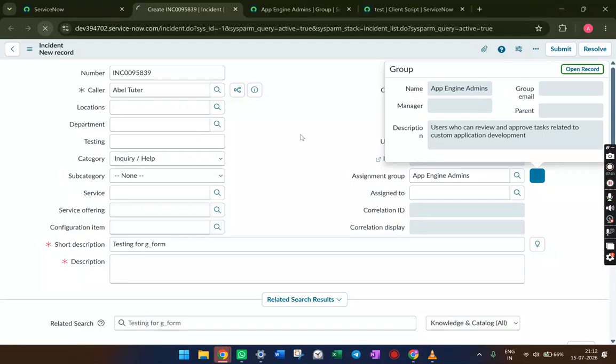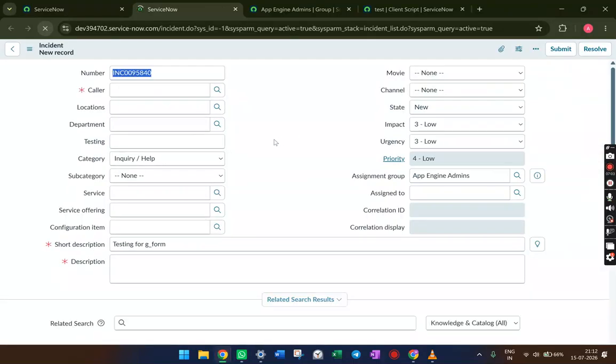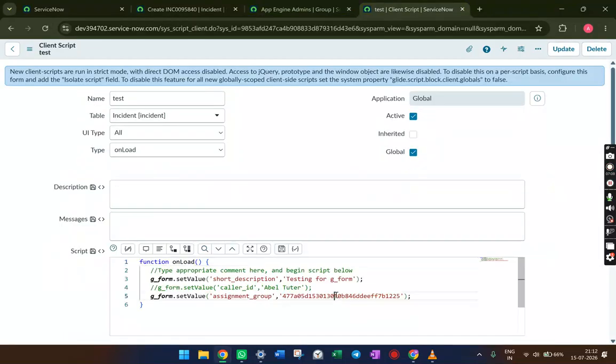if I refresh this page, then you can see that the assignment group is populated, App Engine Admin, because we have given the App Engine Admin sys ID. The same thing we can also perform here in the caller ID.